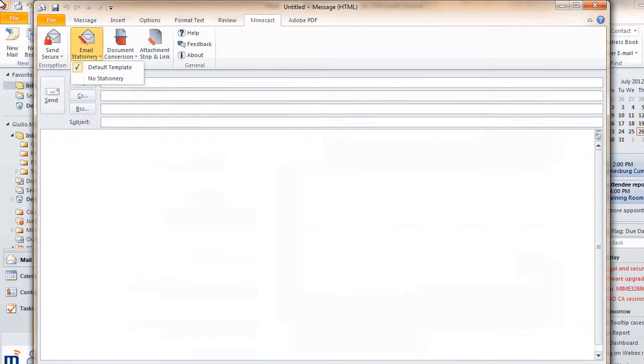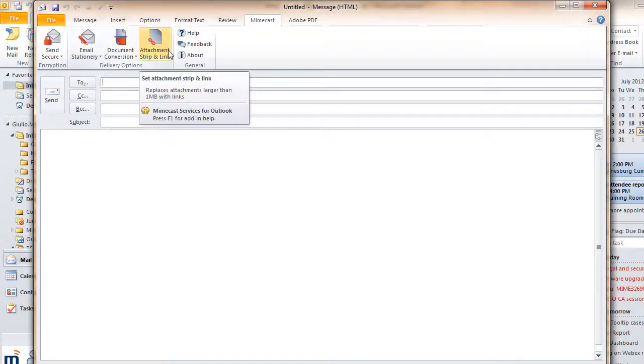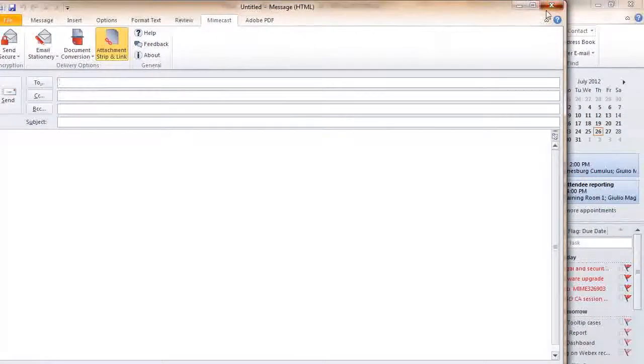Next, we have the email branding. This allows you to select from an email stationery item if it has been made available from your administrator's console. Document conversion allows you to convert Word documents to PDF or to remove metadata elements from Word documents. And it is possible to strip and link any attachments, and this uses a hyperlink in the email to replace the attachment to reduce the size of the message. Finally, the general section can be used to seek help, to supply feedback, or to view the information on MSO4.